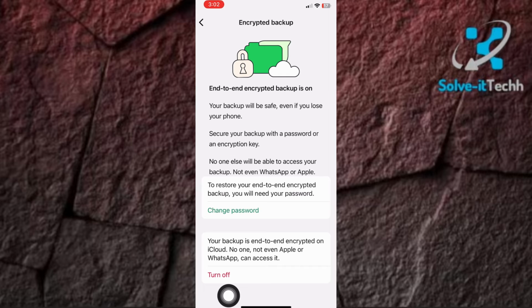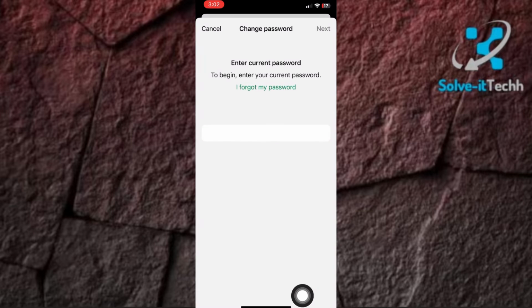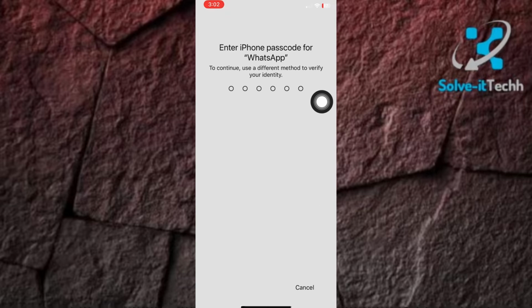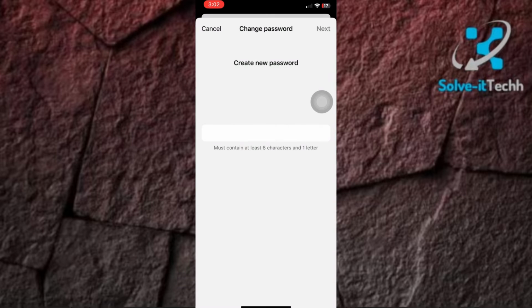If you forgot your password, tap Change Password. Now, here go ahead and tap I forgot my password. A new display will appear. Then you'll need to verify this by using passcode. Simply enter the 6-digit passcode to proceed. Once verified, tap Create New Password and set a new one.